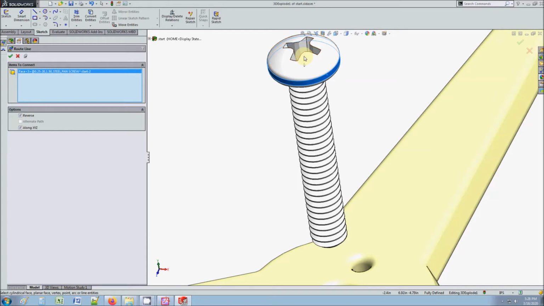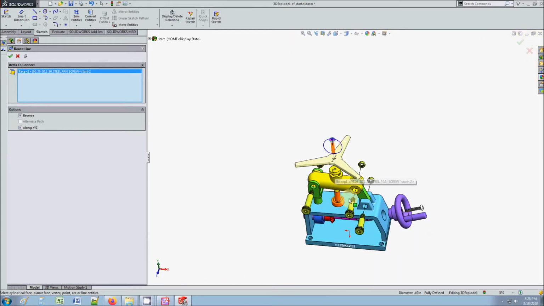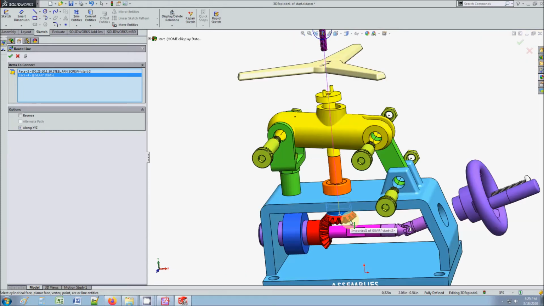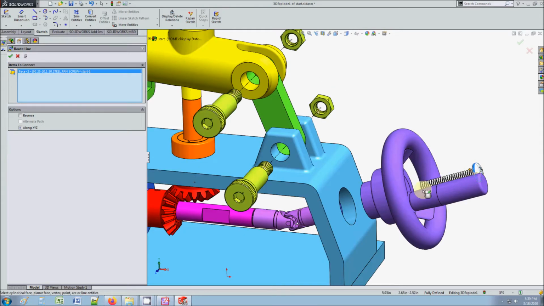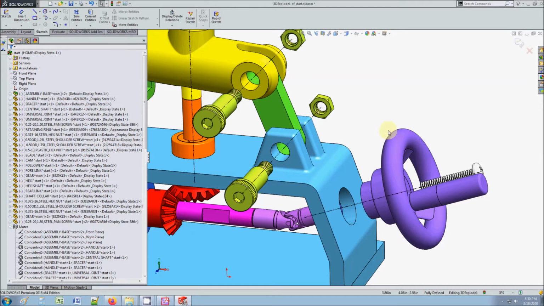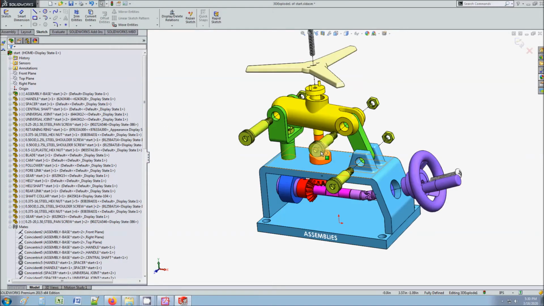See, the arrow's not pointing correctly. It's got to point inside. It's going to go all the way through and down to the gear there. Click OK. And then finally, there's one for the handle. It's going to be the handle here, all the way through the universal joint. And there it is. So there's all the sketch lines.